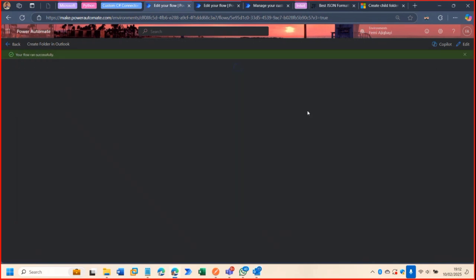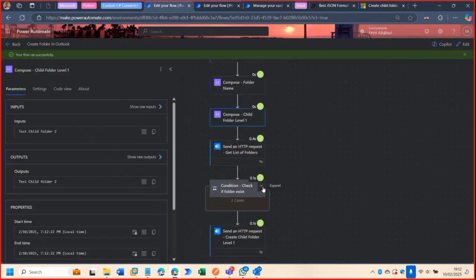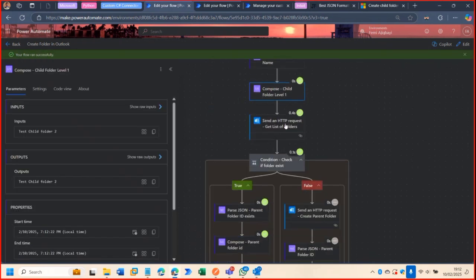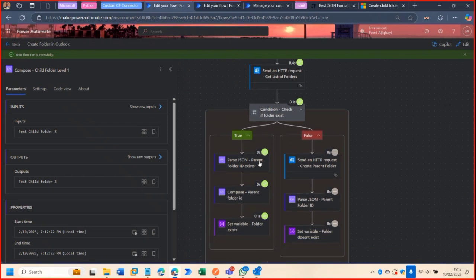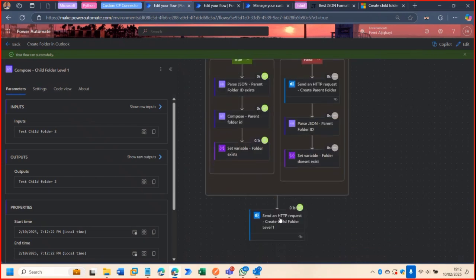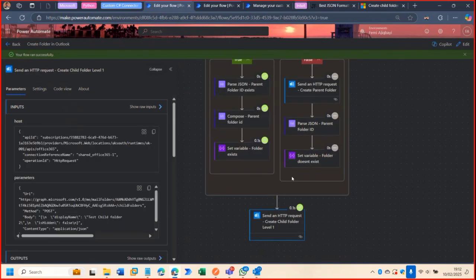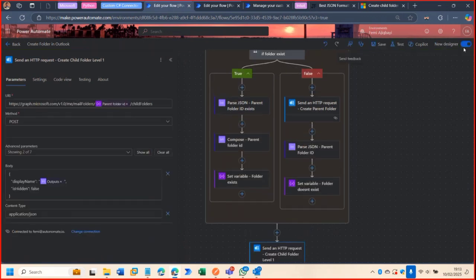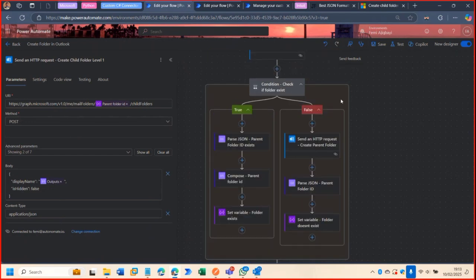So let's see the path the process took. So in this case, we know the folder already exists. So instead of creating a new one, it checked, found it existed. So it just retrieved the ID of the existing folder and passed it into the request to create a new folder. So that is how to create folders, create parent and child folders using the send an HTTP request action in Power Automate.